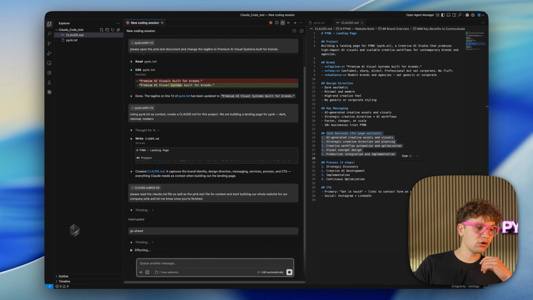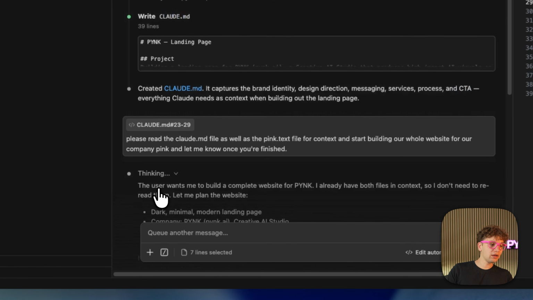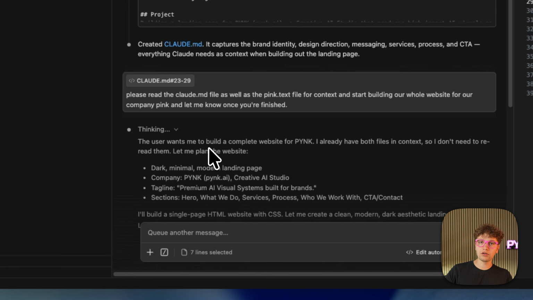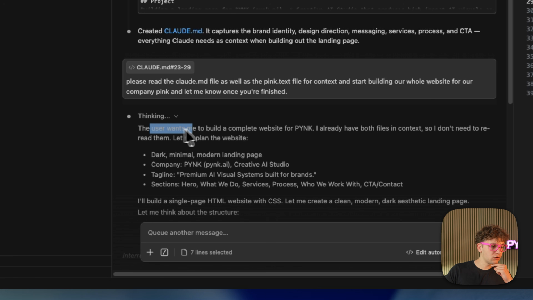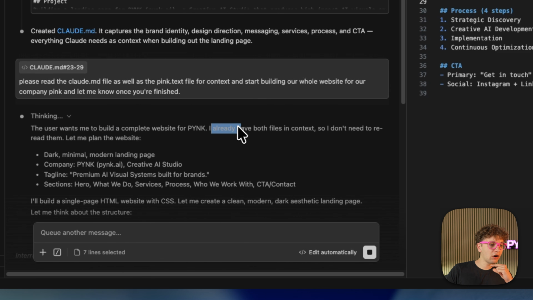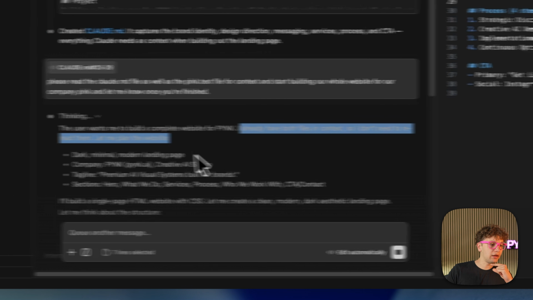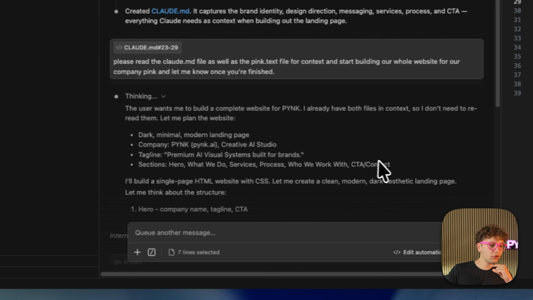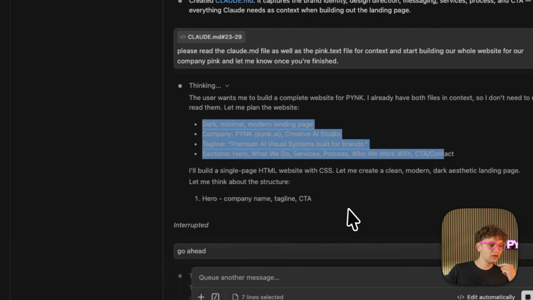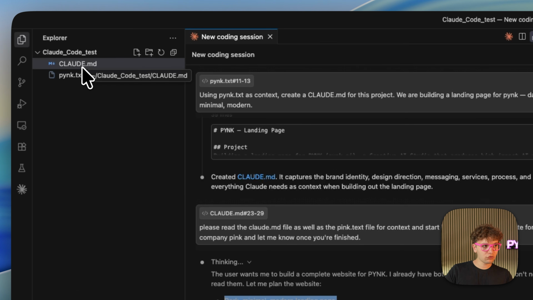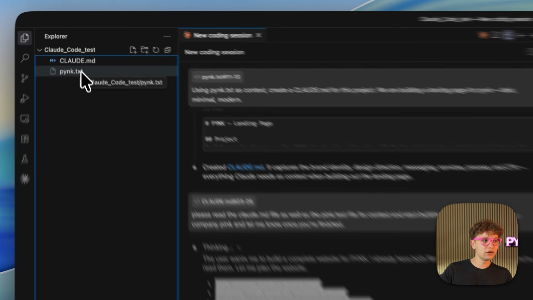As you guys can see, you can also click on the thinking process and it will let you know what it's actually currently doing. So it knows the user wants me to build a complete website. I already have both files in context, so I don't need to read them. Let me plan the website. Now it's making a plan for the website as well, which is awesome. And as you guys will see on the left side, there will also be some files created that will then appear right here in the Explorer.